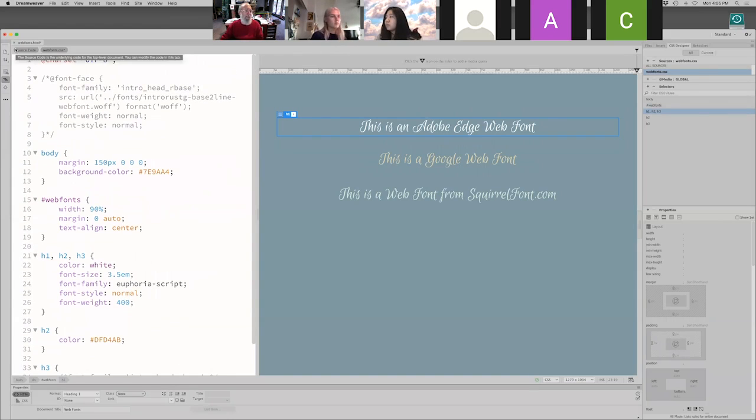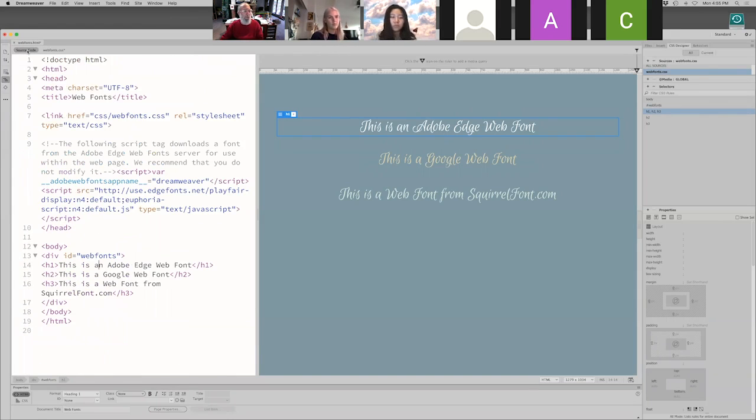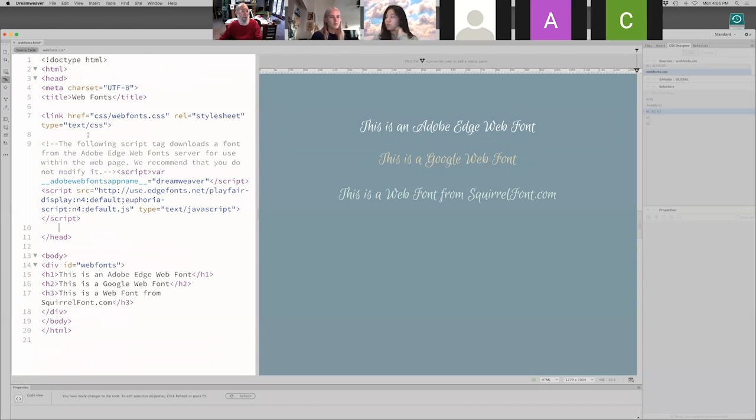Now, how is that being imported? So I'm going to go back to the source code here, and you will notice that right here is that JavaScript. This JavaScript is telling the browser to go to this website and to download the font, well, Playfair Display, which I didn't choose, but also Euphoria Script. So that is importing those fonts, and it is being applied to all of the H1s for now. Okay, so that's easy, quick, because we've done that before.